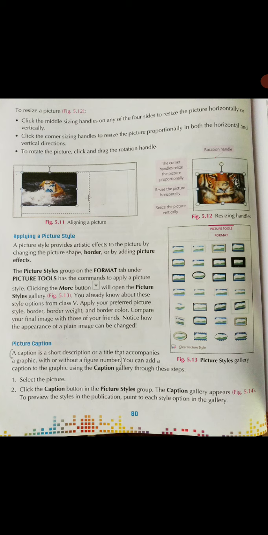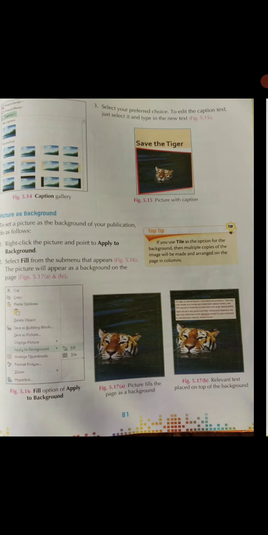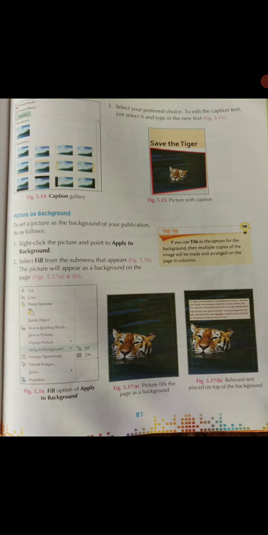Up to your gallery. Then step 3. We will select our preferred, P-R-E-F-E-R-R-E-D, preferred choice. Full stop. To edit the caption text, just select it and type in the new text. Up to your text. Clear this much?